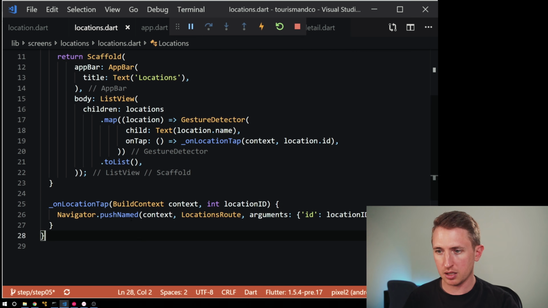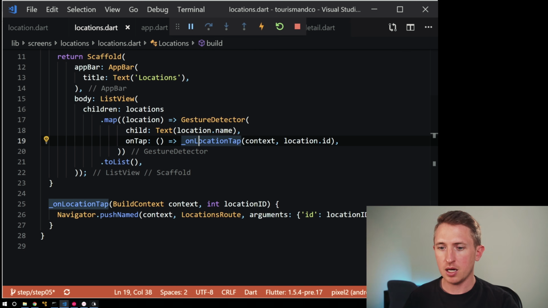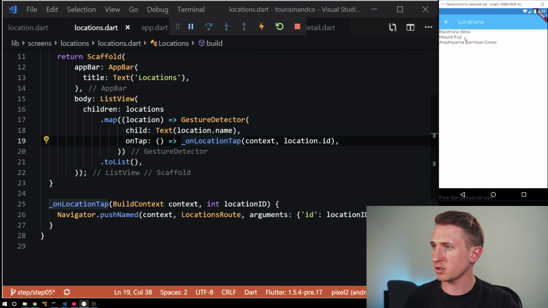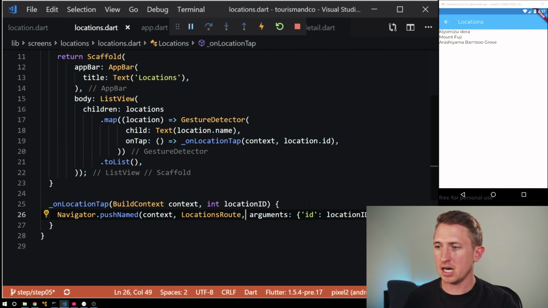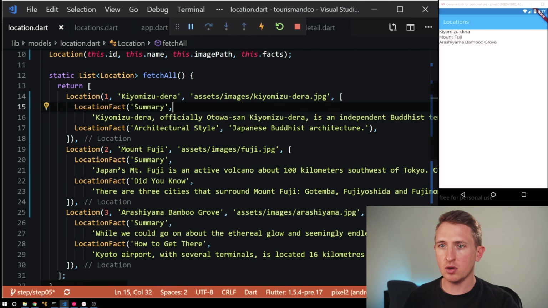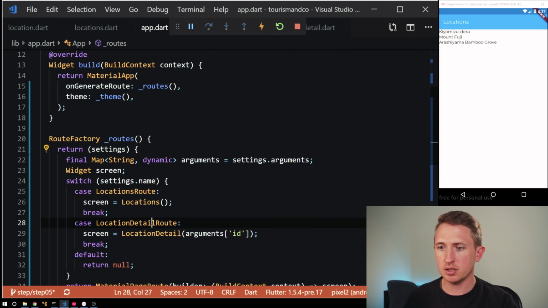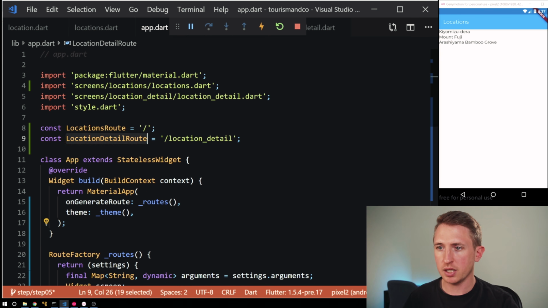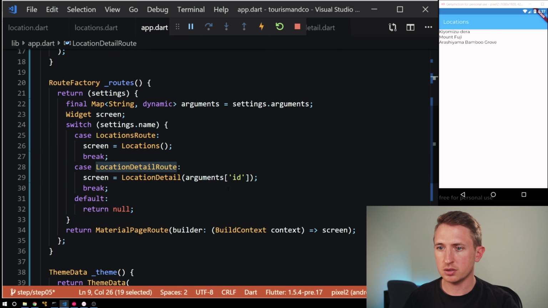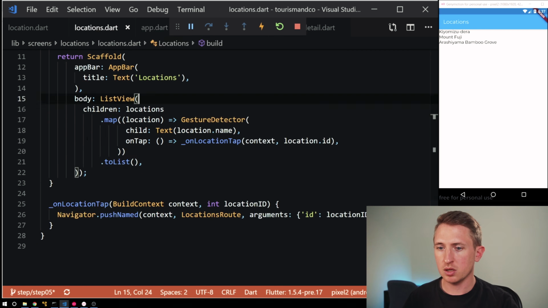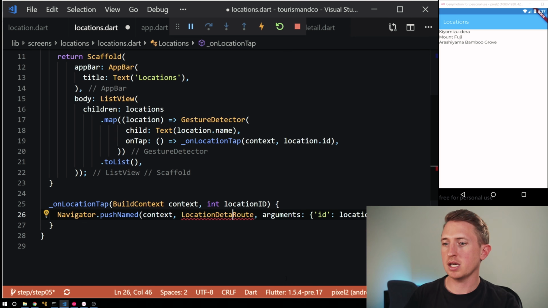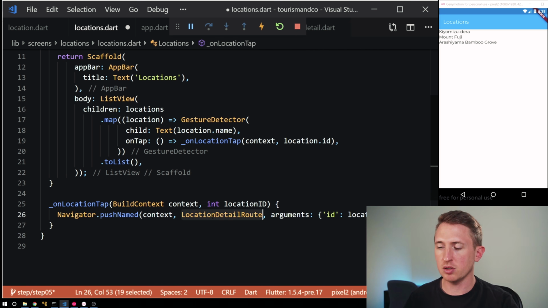Cool. So now that we've gone over that, it was a little tedious, but let's see if this will work. So let's check our code again, push named. Okay, this should work. Let's see if this works. Cool. Now it's not loading the location detail screen, it's just loading the location screen. So let's troubleshoot why this is happening. In our app.dart, location detail loads the location detail route, and the name we're loading is location detail route. So we have to push named location detail route.